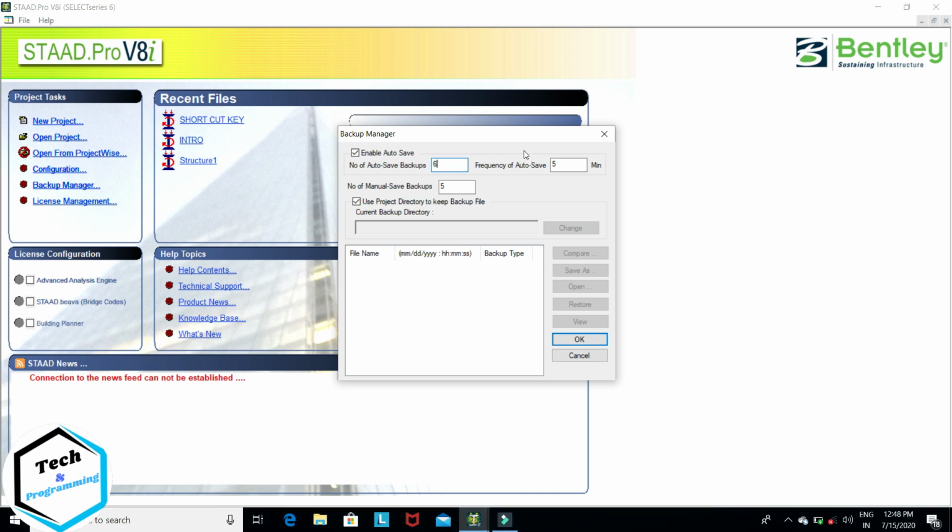This is a very good feature of STAAD Pro. From this we can auto save our file. Auto save will happen after 5 minutes. You can change it to 6, 7, 2. Sometimes due to workload in very big projects we forget to save the file, so from this it will save automatically. Okay.